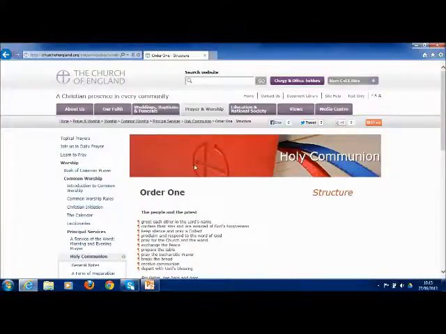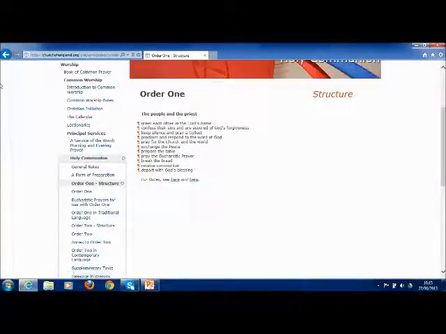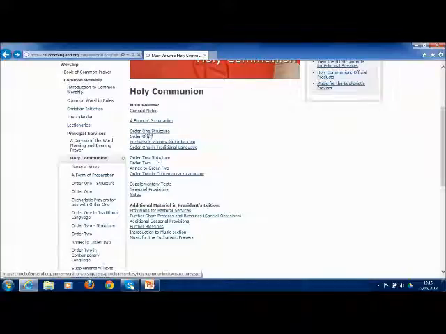Now this is your standard communion service. That's the structure of it, so it'll tell you all about what the structure is. But we want the text, so we want that one there.